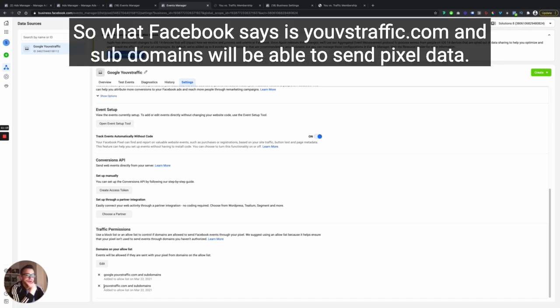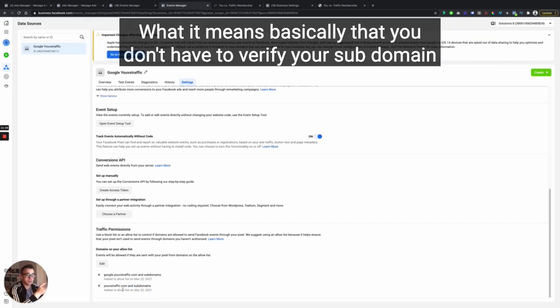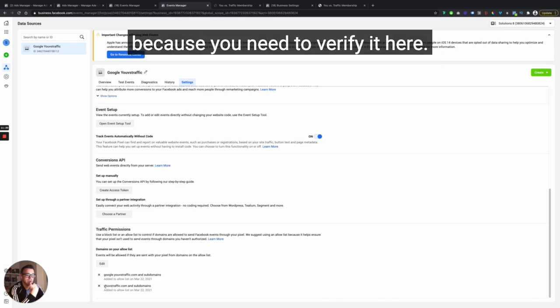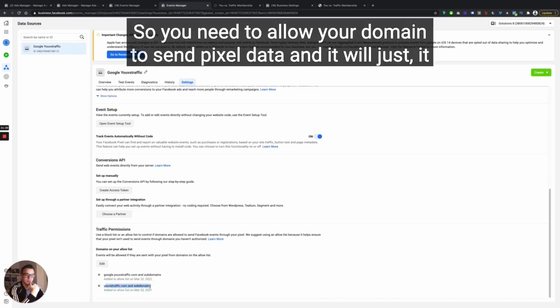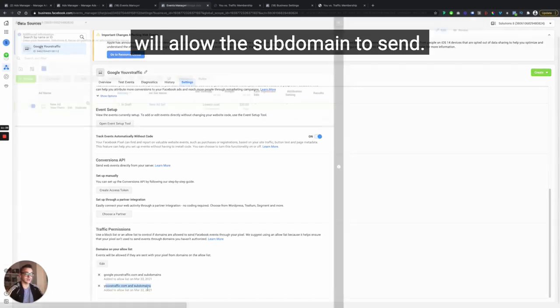So what Facebook says is you versus traffic.com and subdomains will be able to send pixel data. What it means basically is that you don't have to verify your subdomain because you need to verify it here. So you need to allow your domain to send pixel data, and it will allow subdomain to send it too.